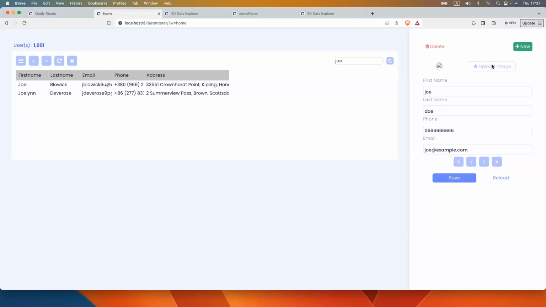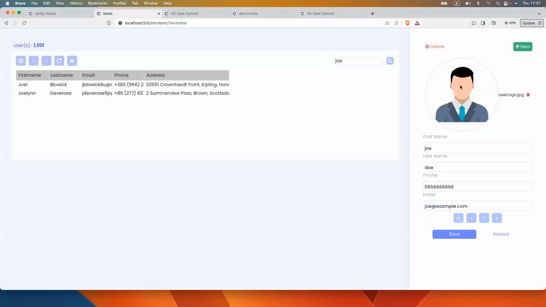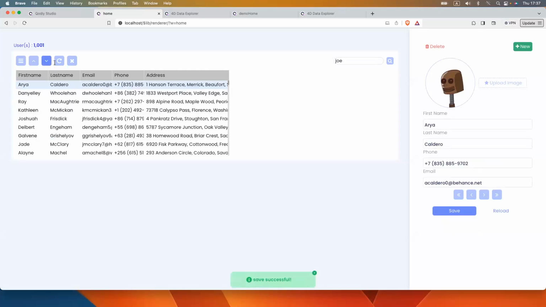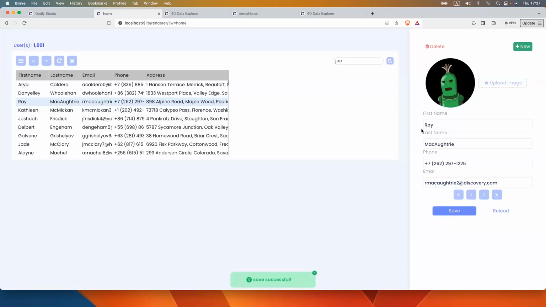And now let's apply an image. Here is it. I have the image. Click on save. Here is it. I have 1001 user. And when I click on Joe, here is it. The same, I can update it. Let's call it Joey. Click on save.